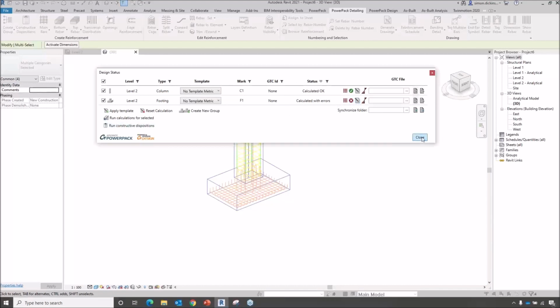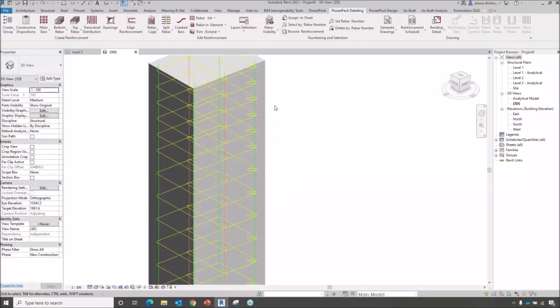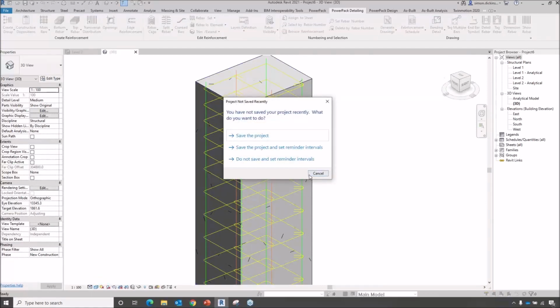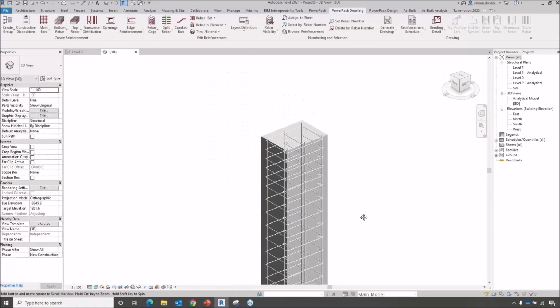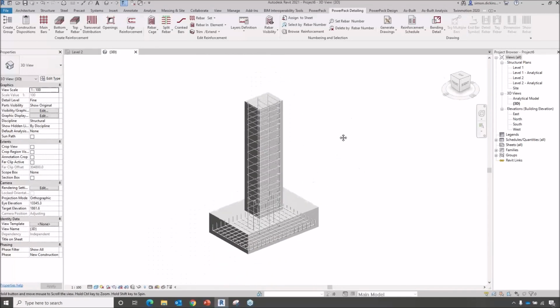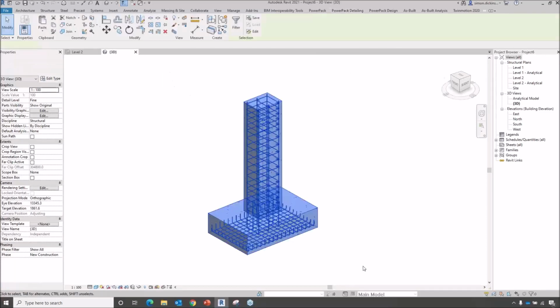Okay, so we can close that. Here we go, here's now our reinforcement in there. Let's just set that to a fine level of detail, and we've now got the reinforcement added in here. So what we can now do is use the various tools in here. First thing I'm going to do is use this generate drawing. So we have a tool that will generate drawings for these individual elements. So I'm going to select both of them.